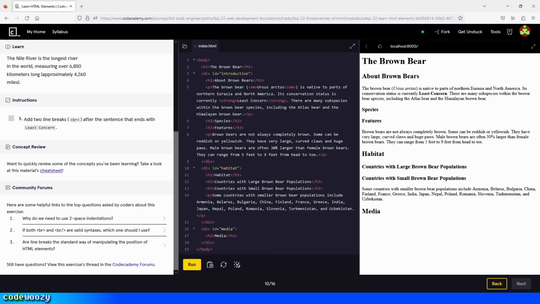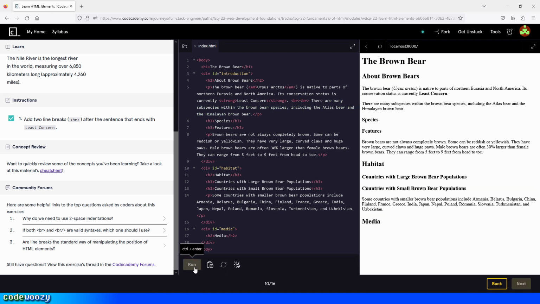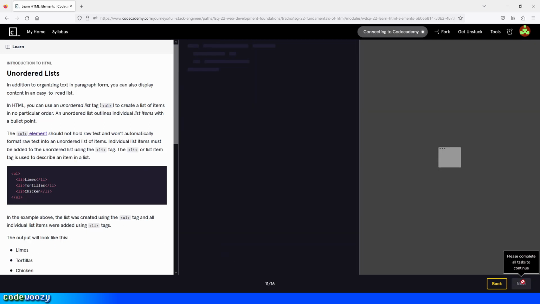Add 2 line breaks after the sentence that ends with least concern. Okay, so right here, let's see. BR, and then another one like this, and we press run, and there you go. Okay, let's continue.